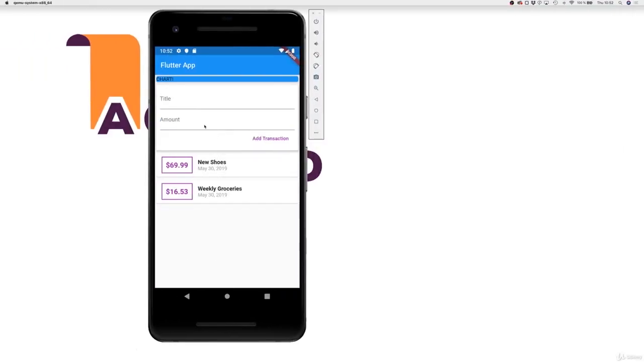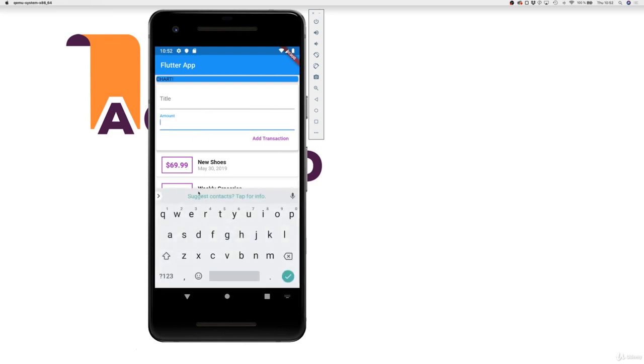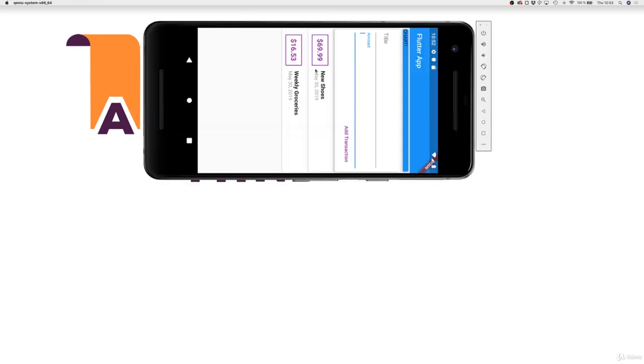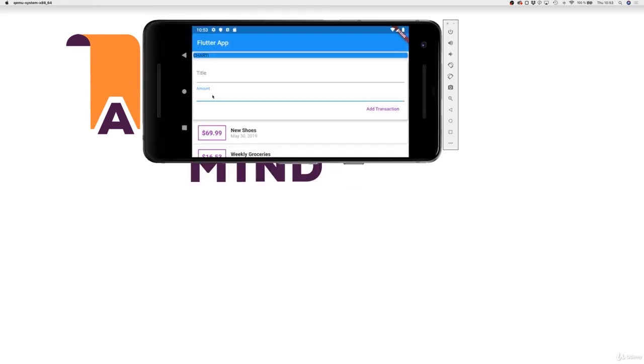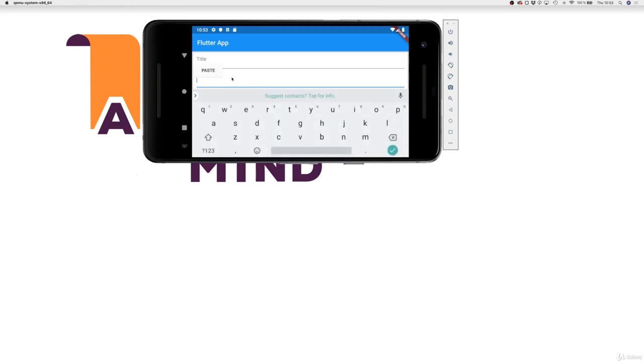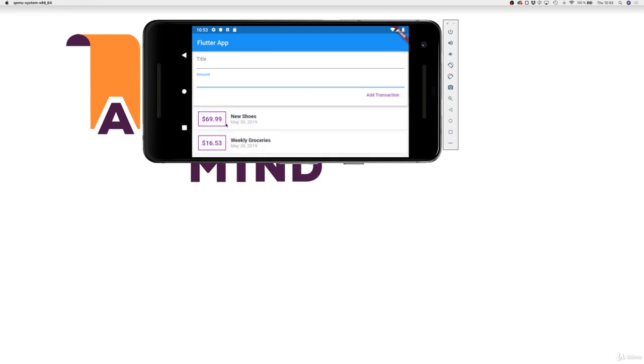And now the entire page is scrollable, which leads to no visual difference when that keyboard opens up. But technically there is a difference. And we can see that, by the way, if we rotate the device. Now if I tap in here, you see that this gets scrolled up a bit by Flutter to make room for the keyboard.